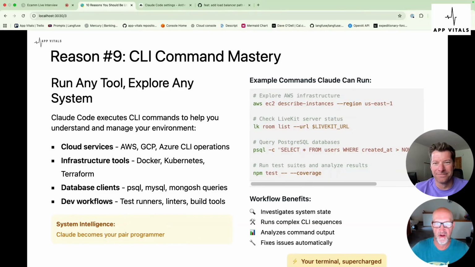Yeah, it's pretty amazing. And like they say, MCP is great, but it knows most of the CLIs. So you can just start with those, right? Yeah, exactly. I don't have to configure any MCP servers most of the time. Yep. Okay, so reason number 8 here.